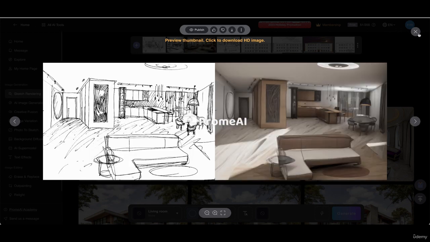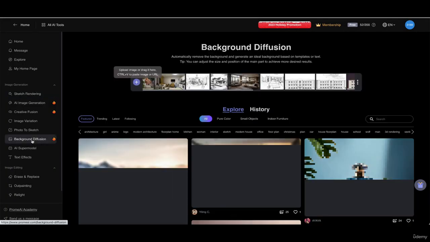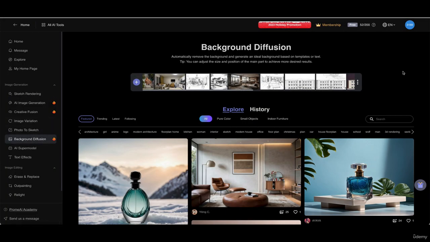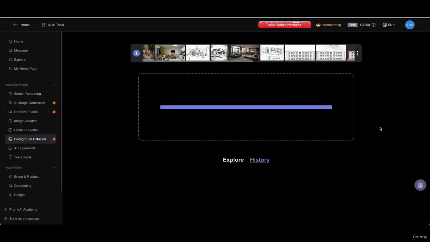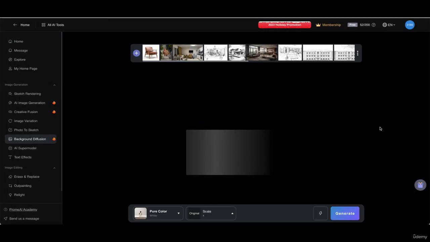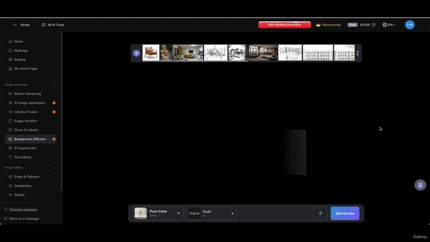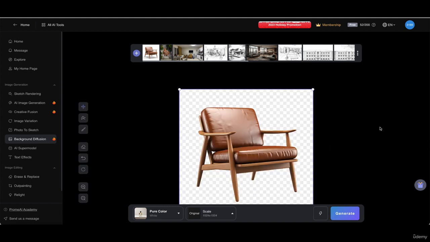Let's now see what background diffusion is. For this, we need to upload some item to our library. I prepared this chair generated in Midjourney, especially to try here to put it against some interesting background. Look, the neural network instantly removed the entire background neatly.